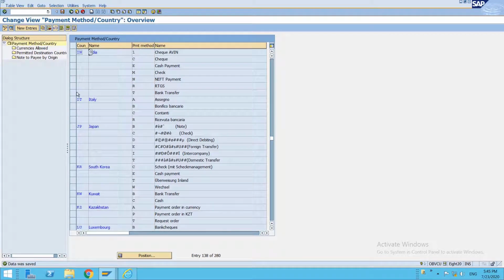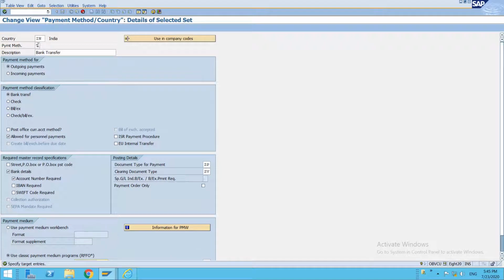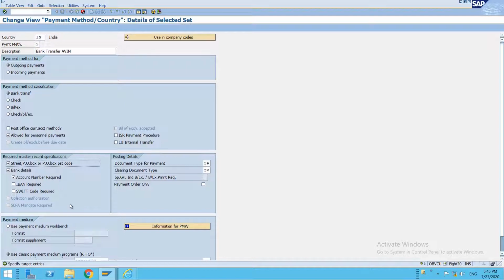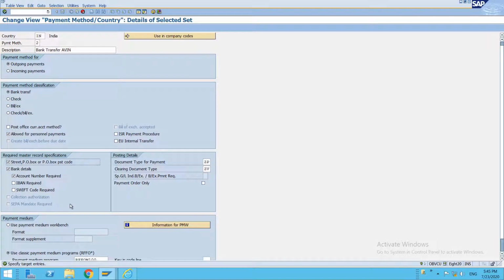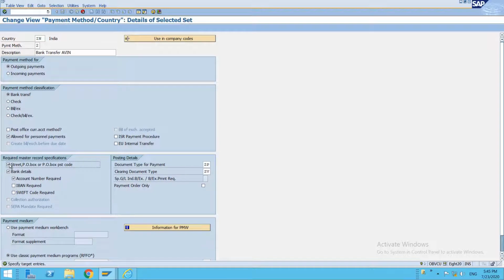Let us also take something else. I will take this bank transfer. I will copy this one and mention it as 2. I'll mention it as bank transfer Avin, and I'm not changing anything. Okay, I'll also make this street and post office box mandatory for this one. Or else let us remove this one so that we can edit the business partner and check what kind of error does F110 throw in case this master record specifications are not met.